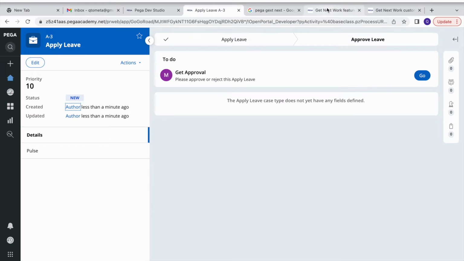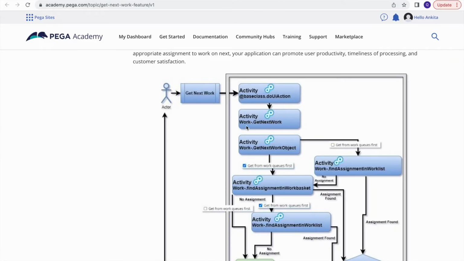Let's come back to our image here. We are doing get next work here, and from get next work, Pega calls another activity, get next work object. So this is like a chain of activities. From here you can see some logic is there, like get from the work queues first or get from the work lists first. So now the decision is where we want to get the case from first. But as of now, we just saw that we are only routing to work list, so this scenario is not applicable to us as of now.